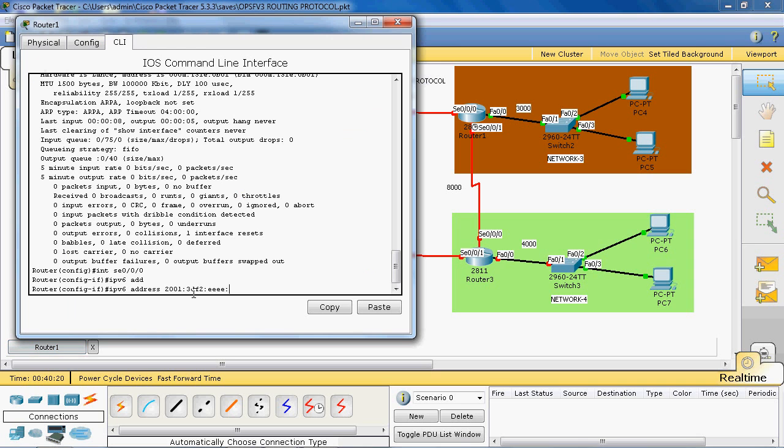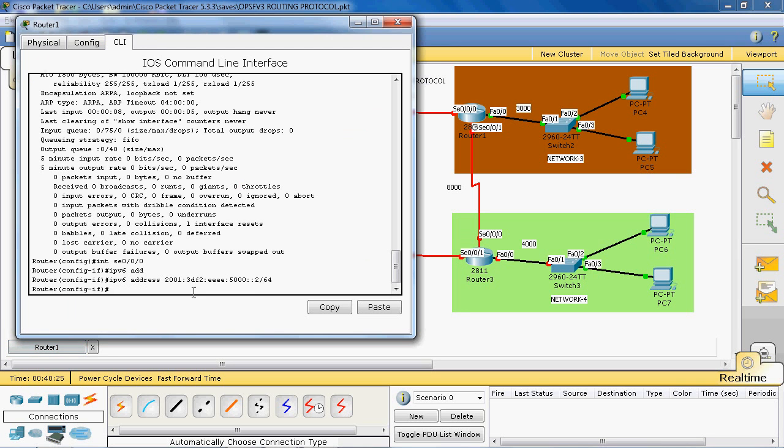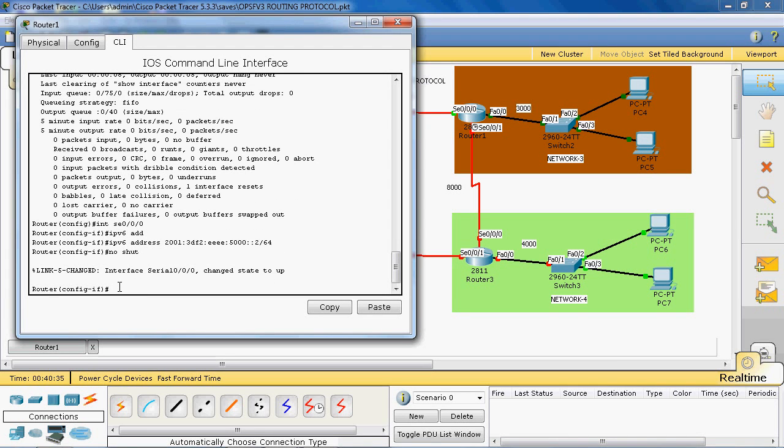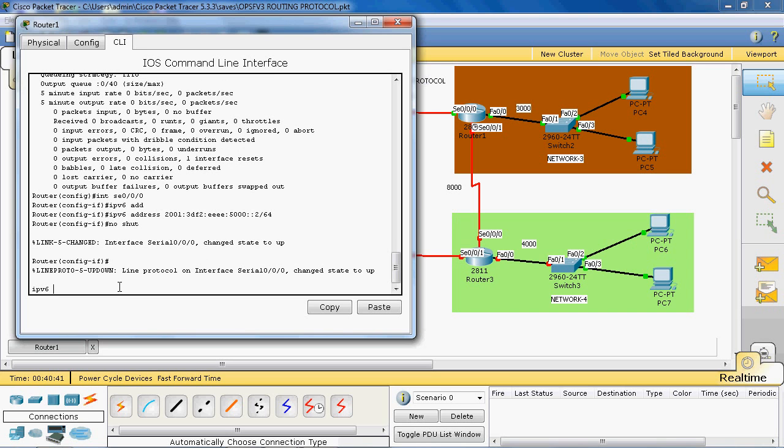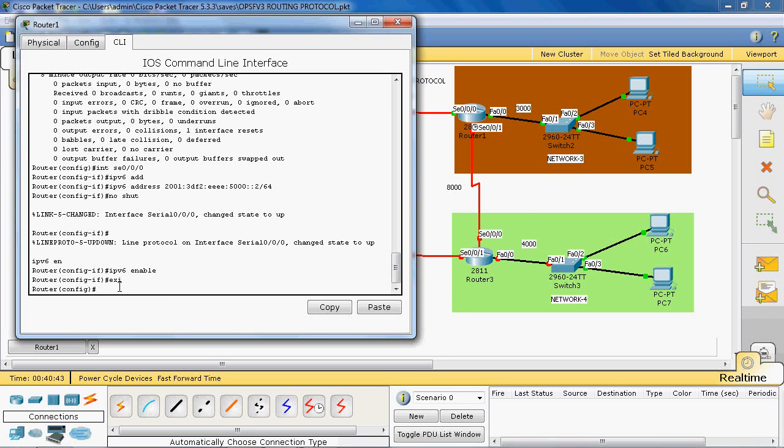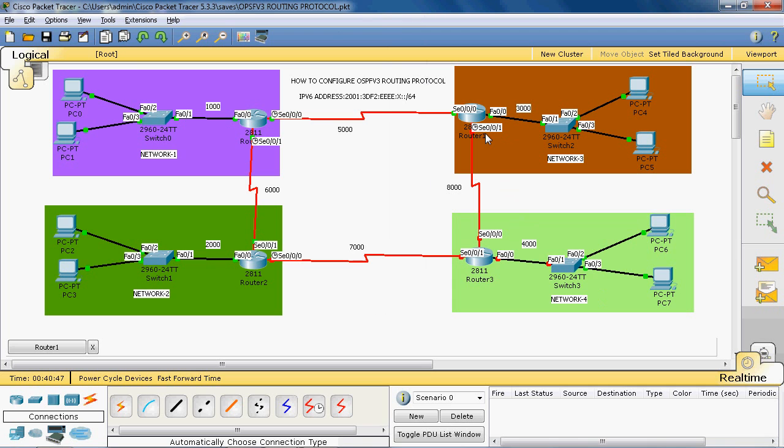Here we give 5000::2/64. So this is the net ID, and the host ID is 2. Now we can enable that interface using the command no shutdown. On this interface also we have to enable IP version 6. The syntax for enabling IP version 6 is ipv6 enable, exit.